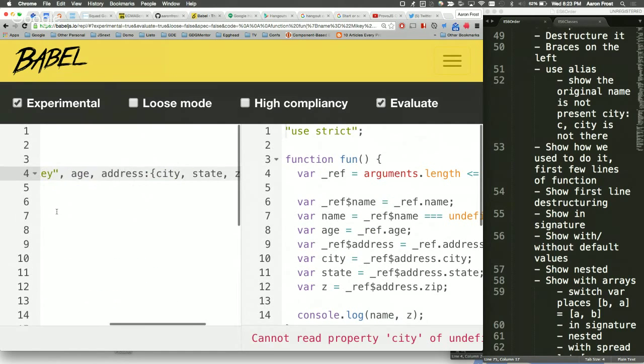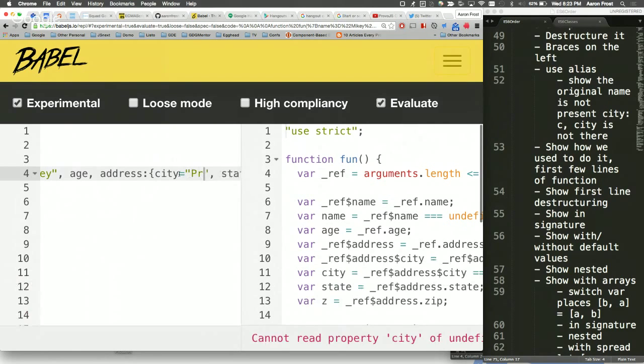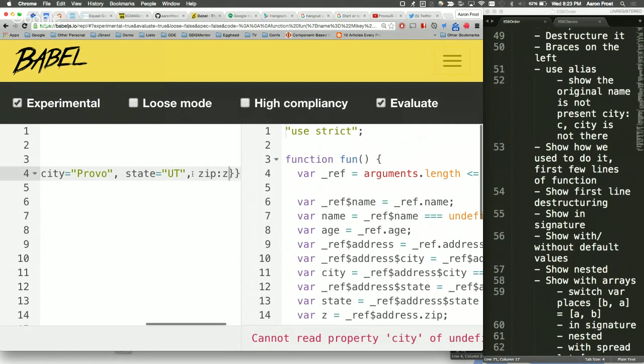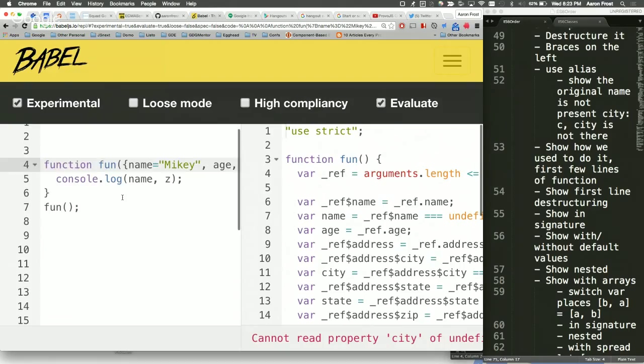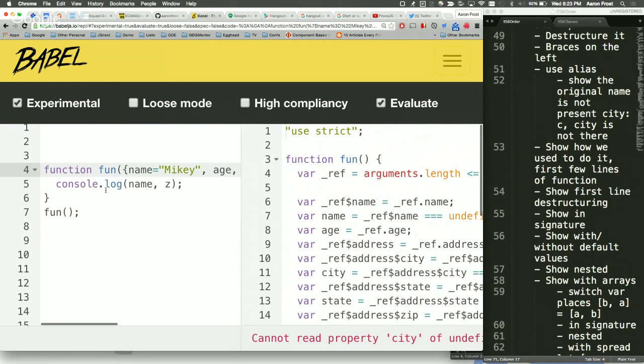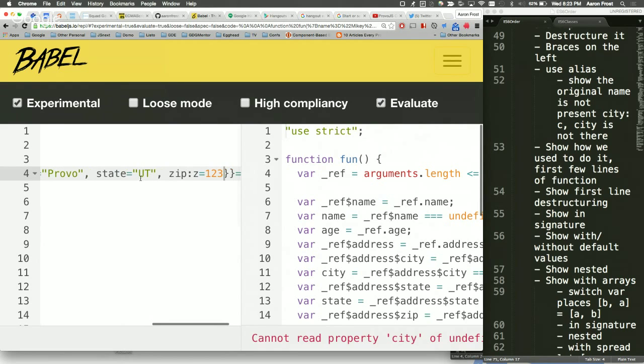So it's freaking out because it can't find city in there. So I'm going to have to give it a default parameter of Provo, and state is going to have to be Utah, and zip Z is going to have to, and I don't even know how to do that. Equals as city, still not defined. There's a colon there next to the equals from zip. So address is undefined. Oh yeah, address is undefined, huh? So now I have to default address. Come on.